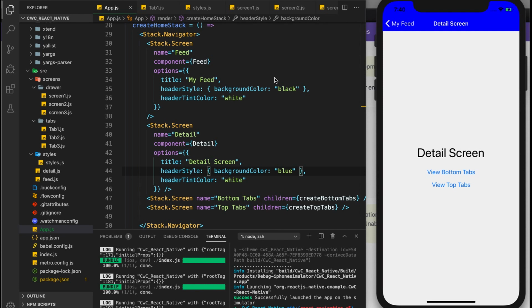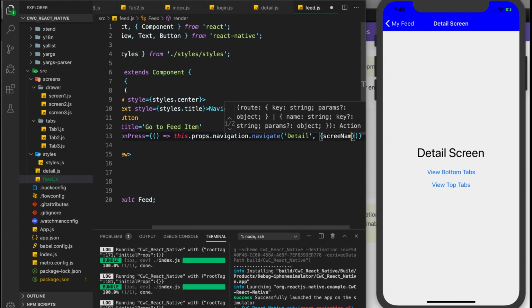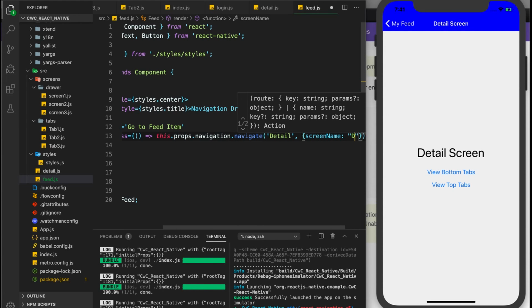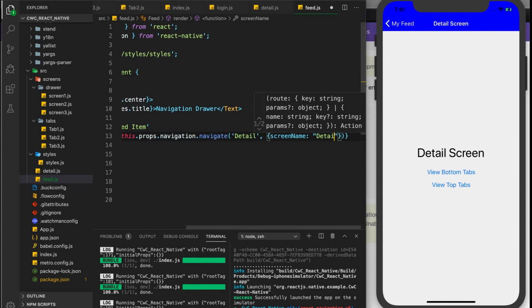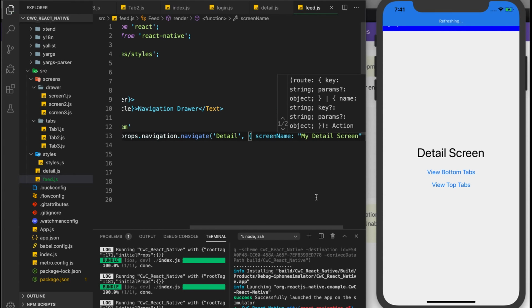So the last thing I want to cover is passing objects between different screens, passing them to the next screen and passing them back to the previous screen. First, go to the feed.js here, and in order to pass something to the detail screen, it's really easy. You just do comma here, and then you can put in the parameters that you want here. So we'll define an object and just call it screenName, and then we can put in the screen name here. So you can put in a detail screen, or let's put my detail screen. And, okay, and we can save.